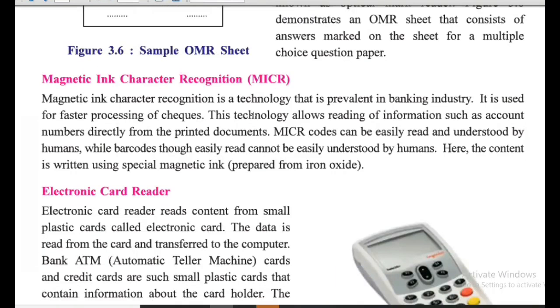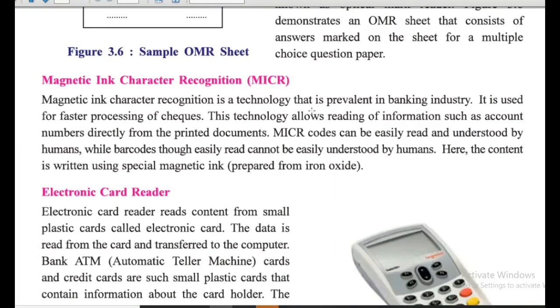Now there is MICR, that is Magnetic Ink Character Reader. There is one special kind of ink. What is printed with this ink, the MICR, magnetic ink character recognition system reads that. Mostly MICR is used in the banking industry. So when you see a check of any bank, in the lower part in the center you will find some numbers written in a different form, a different font.